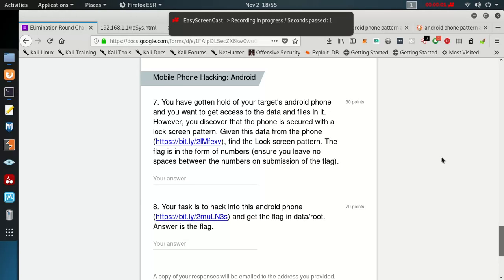So on to the 7th challenge now. These last two challenges were interesting to me because there are stories regarding these challenges, but let me get into it. So you've gotten hold of your target's Android phone and you want to access the data and the files in it, but then you discover that it's locked with what we call the pattern.